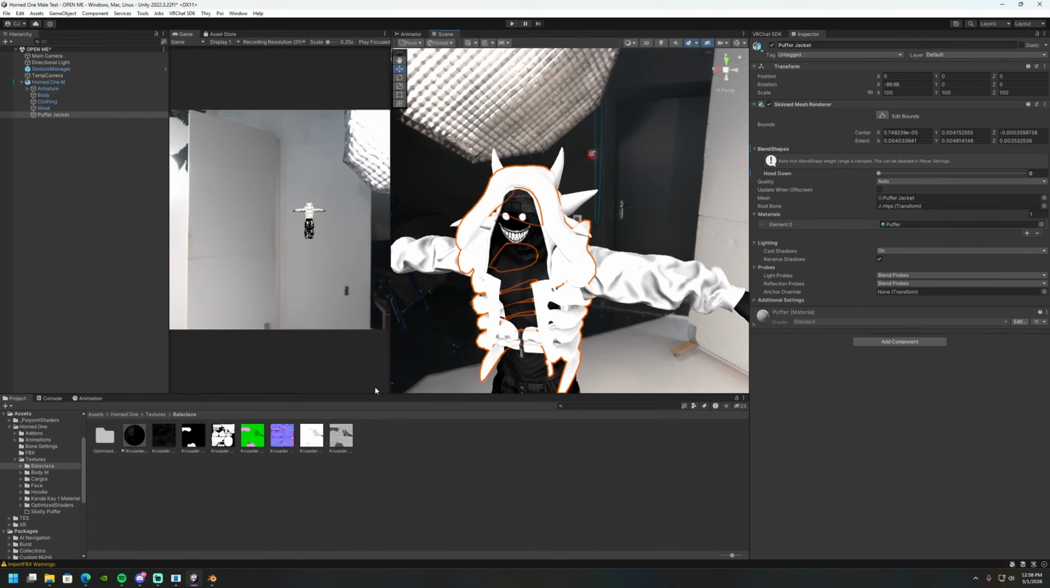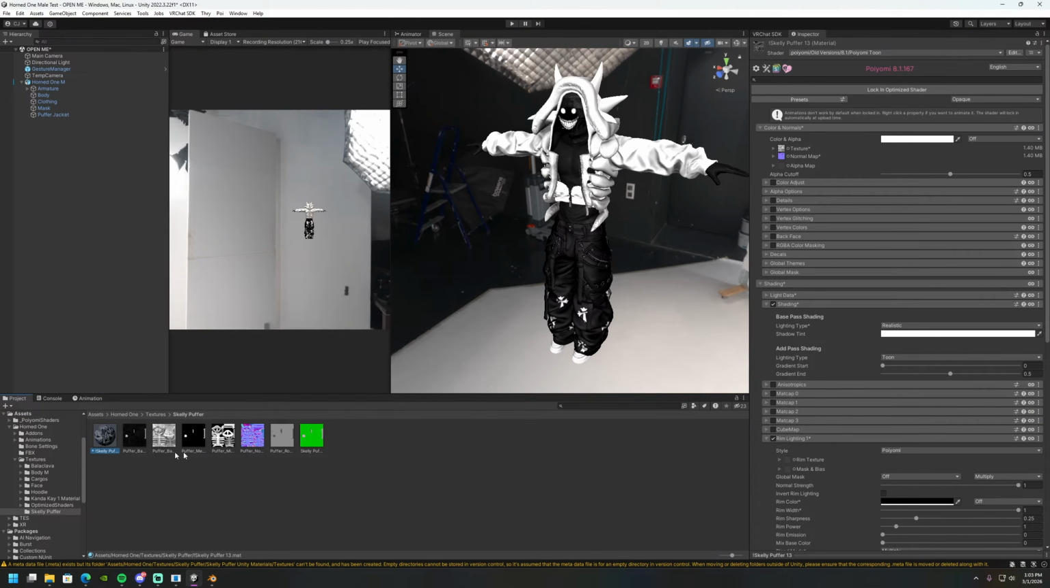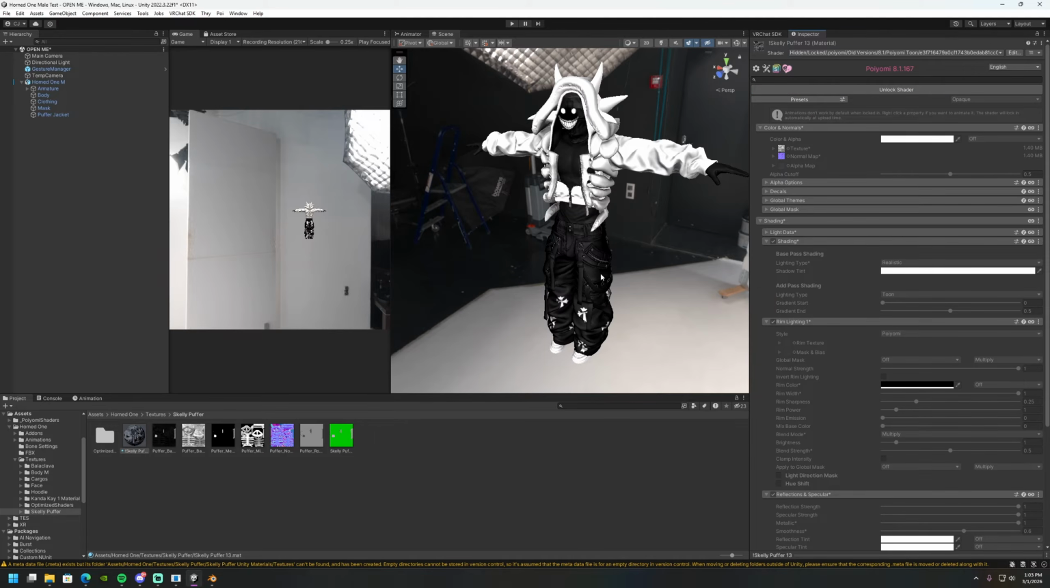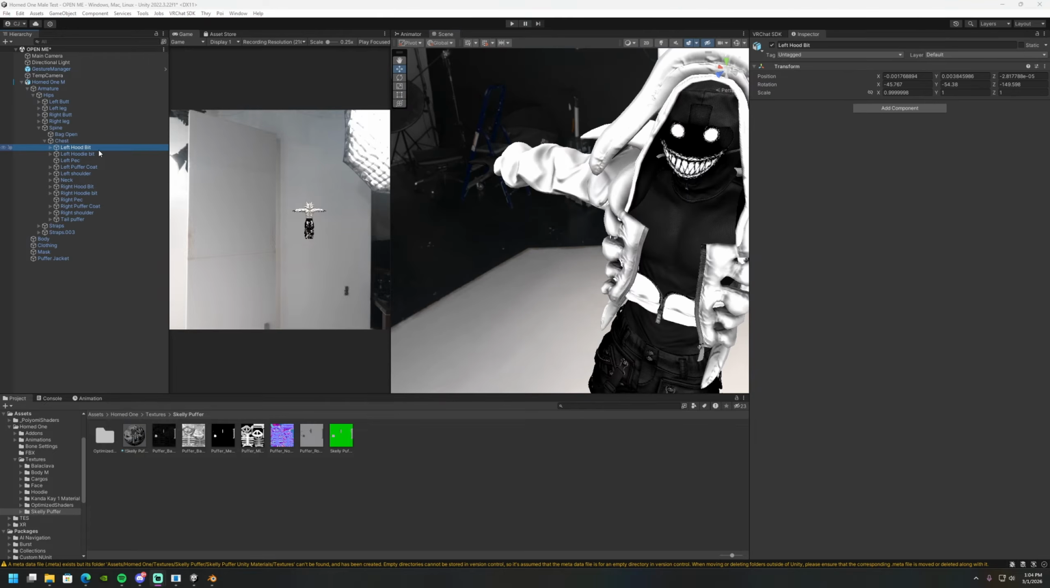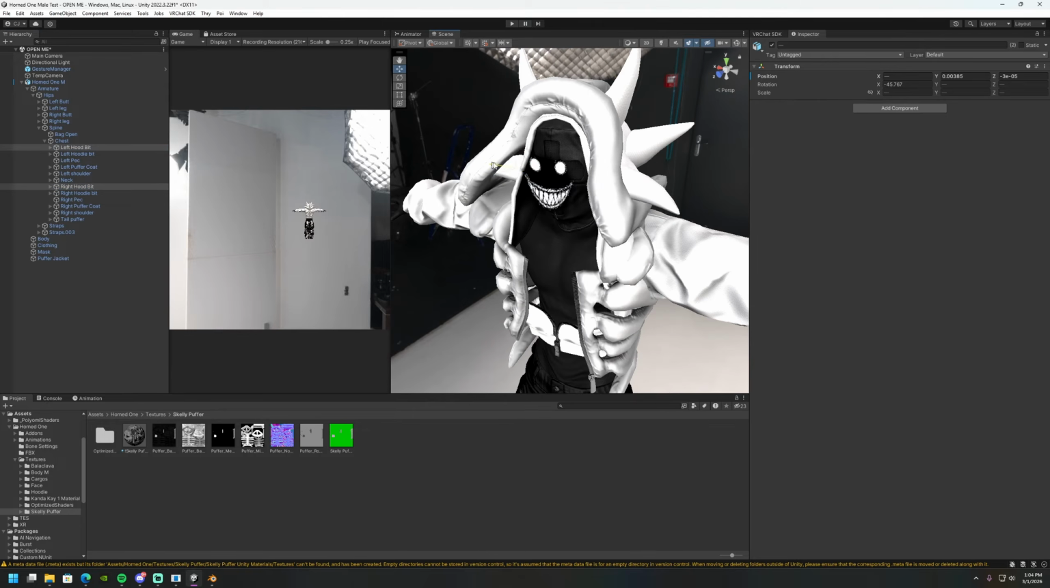We're going to do the exact same thing for the puffer. I went ahead and imported the materials and optimized all the textures for the puffer. We're going to go ahead and lock the shader in, and now we can get to Physbones. So we've got left hood bit, right hood bit, this part of the puffer. We're going to go to add component, type in bone.